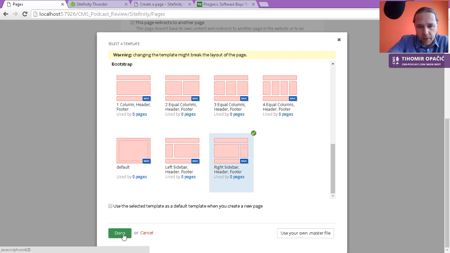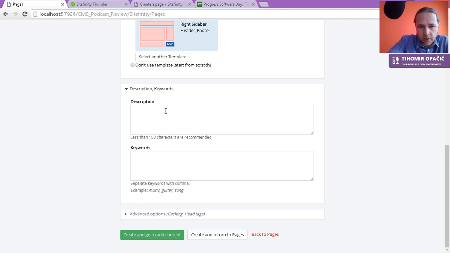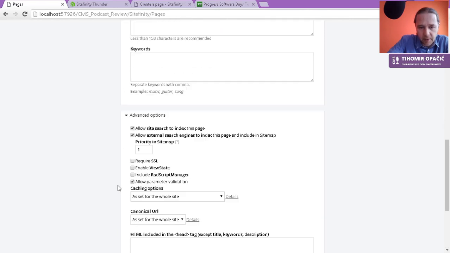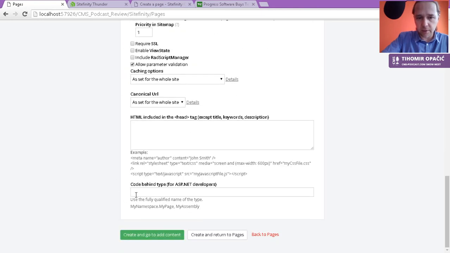So let's create our new page using this template, and then there are furthermore interesting SEO options here to set, and more advanced options, like if you want to, for instance, force a user to use SSL like HTTPS or any number of other options. It's all available for you here, and you can include extra head HTML and stuff like that. So let's create our page and return to pages.